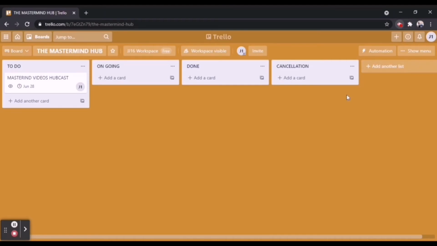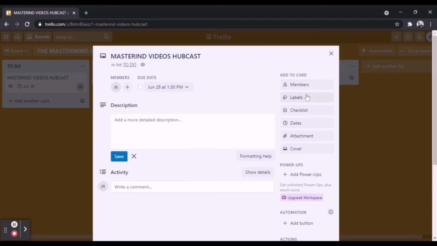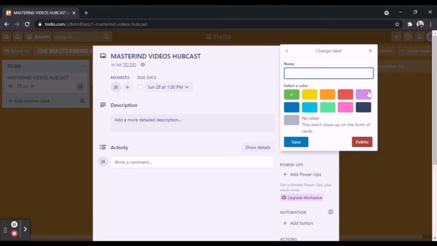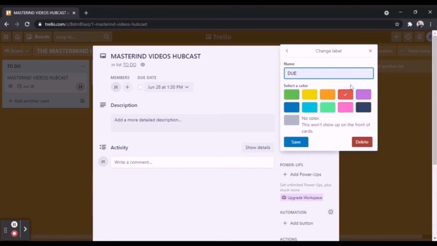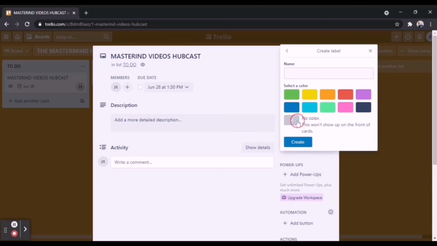How to add labels to cards in Trello. To add labels to a card, follow these steps. Number 1, click on the card you want to add a label to. Number 2, on the right-hand side, click Labels. Number 3, select a label from your list of available labels. By default, this will include several pre-chosen colors. Click the edit icon next to a label to add the title if you prefer.